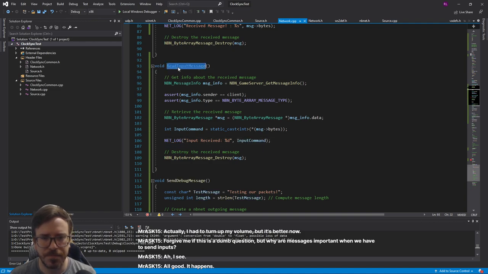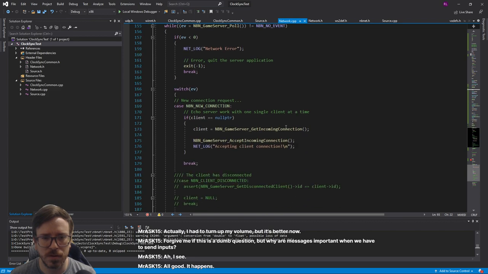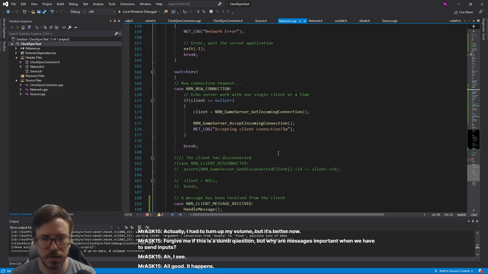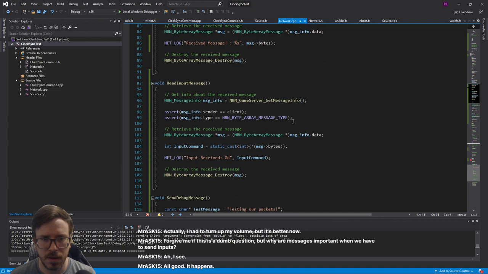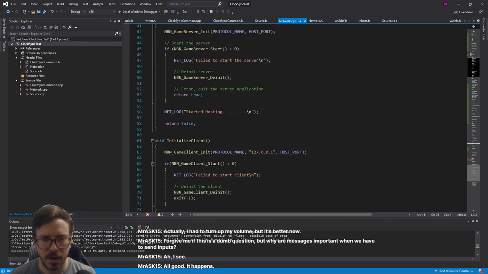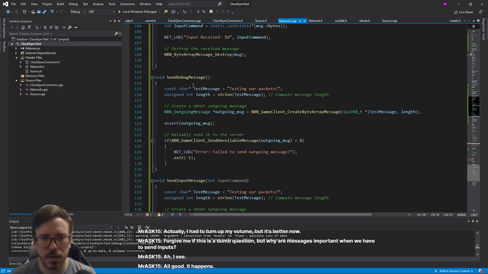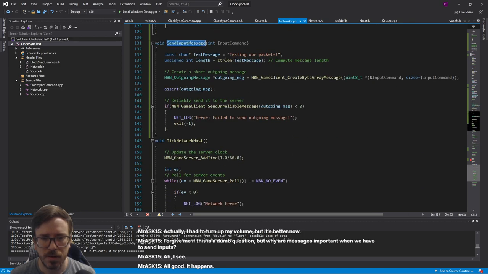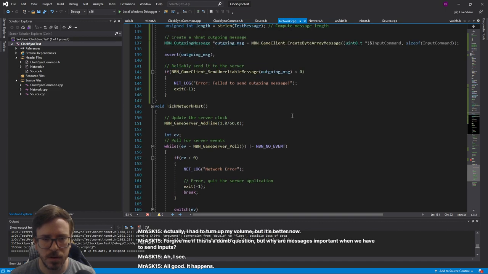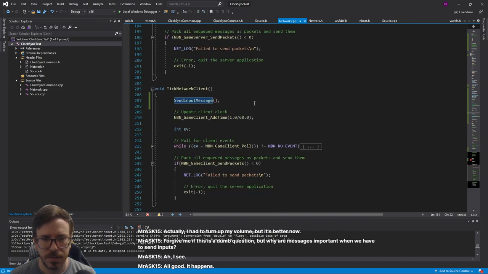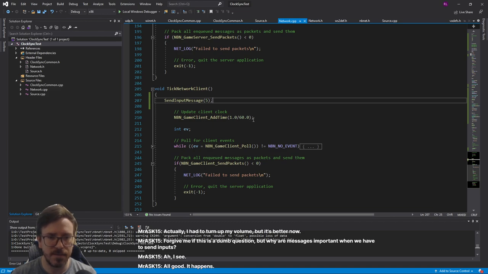Okay, so back in our host, what we want to do is, instead of calling handle message, we're going to handle read input message. And then on the client side, send input message. So on the client side, every update, instead of send input message, we're going to, oh, send input. As a random test, we're going to send the number 5.